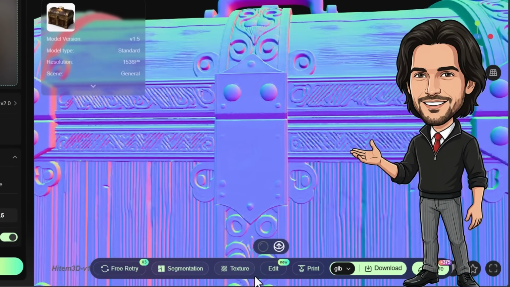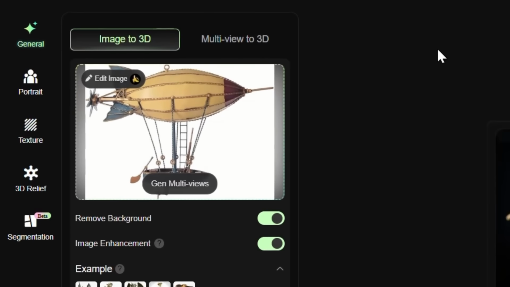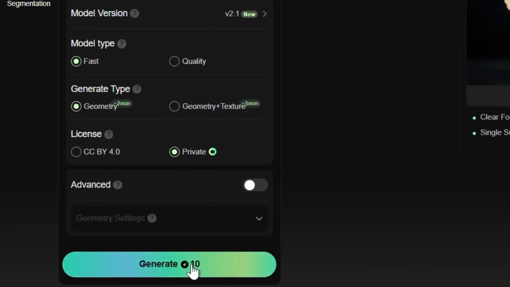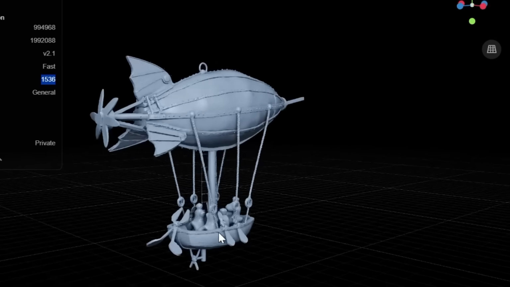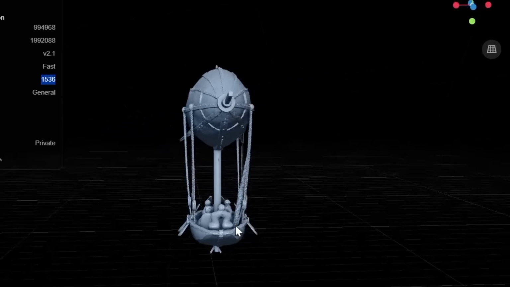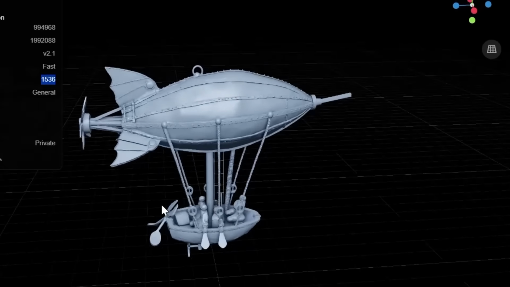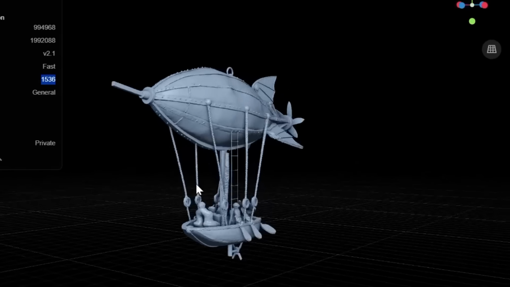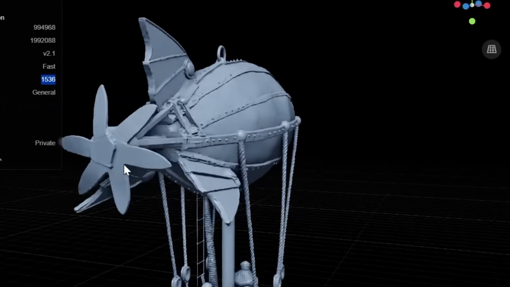Now let's go one step further and test a more complex model, something with more detail and harder for AI to handle. I repeat the same workflow, input the image, and start the generation. This is where it becomes clear that the model doesn't just capture the shape, but also preserves details to a good extent. Some areas still need refinement, but this level of accuracy from a single image input is genuinely impressive and shows that the tool is moving beyond just demo-level results.